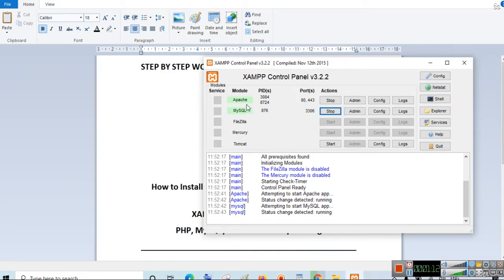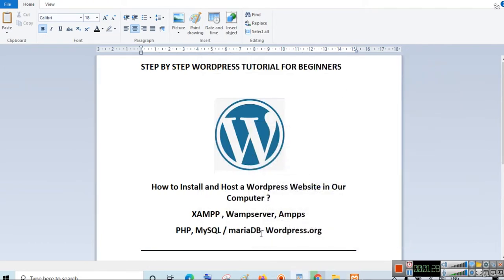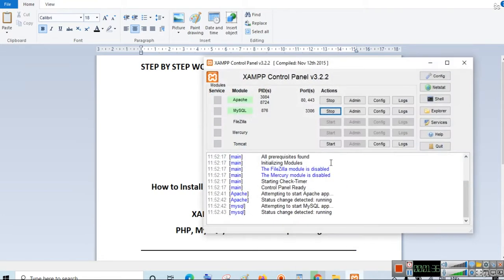Right now I have installed no other server in my computer, so my Apache and my SQL modules are now running. They are started without any error, and you can see stop is written here. Now as WordPress is created using PHP, and for database we have MySQL or MariaDB, all these things will be provided by XAMPP control panel.